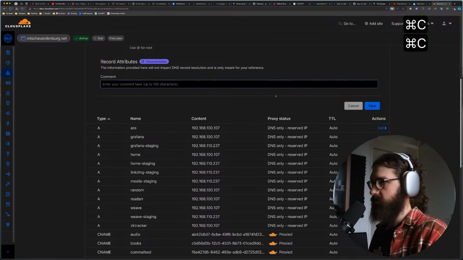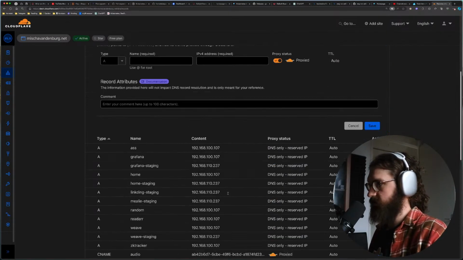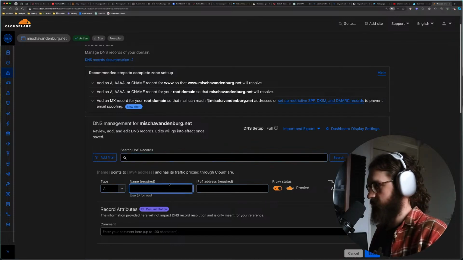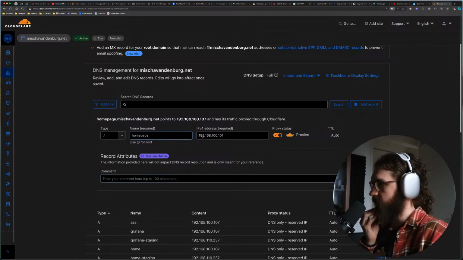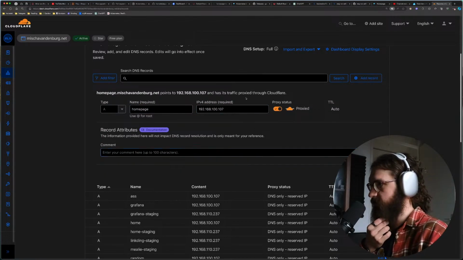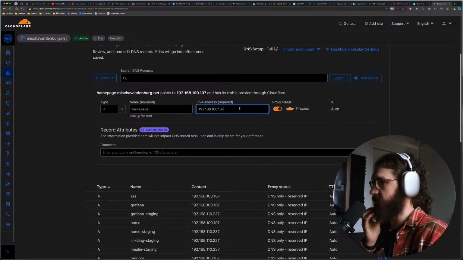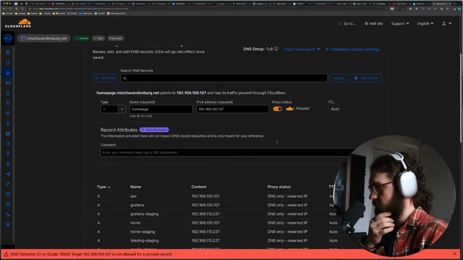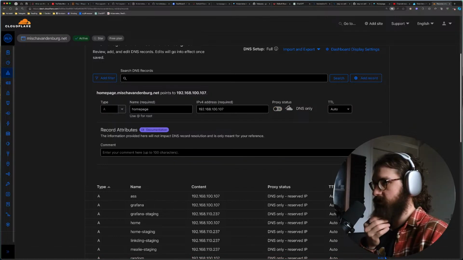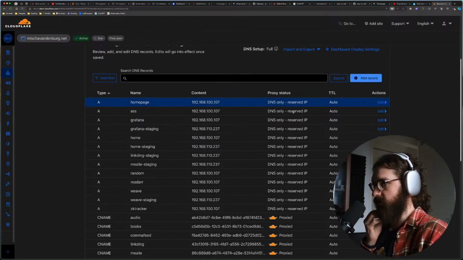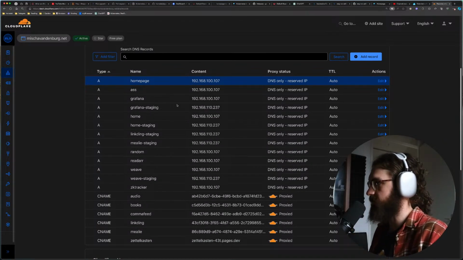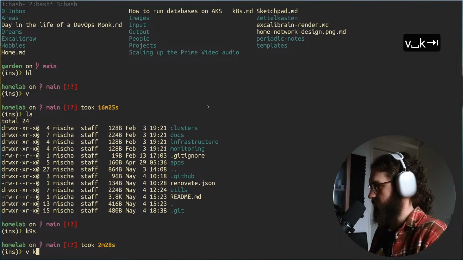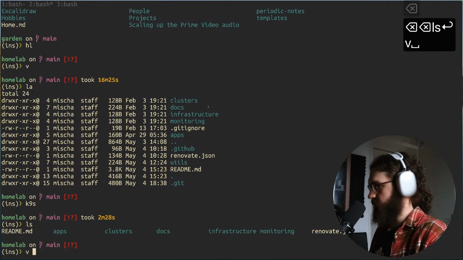But my new record is going to be homepage, and then it's also going to point to the internal IP of my control plane of my production cluster. And I have to turn off the proxy, save. So as long as you turn off the proxy, then Cloudflare will actually resolve to internal IP addresses, which is cool.